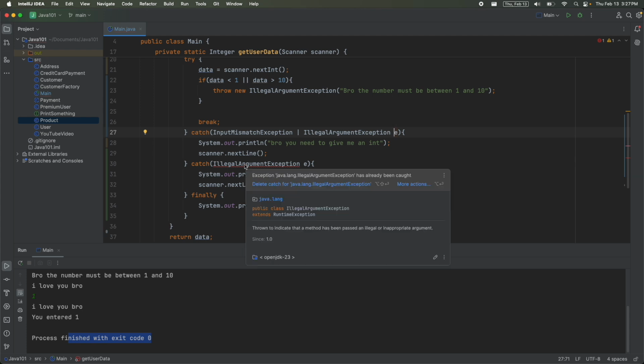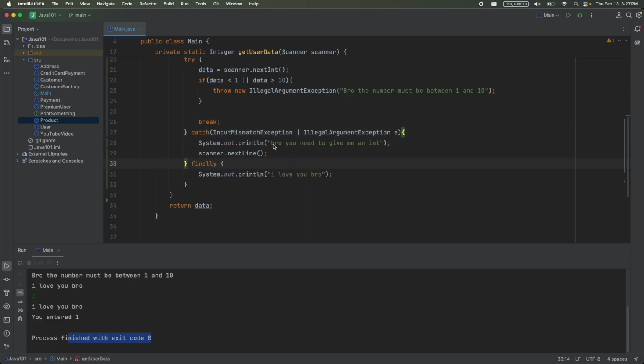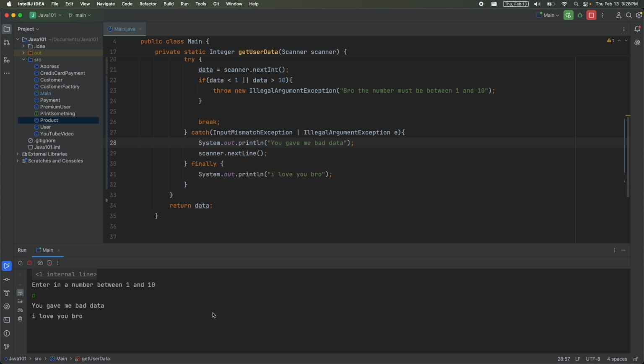Notice we do get a red squiggle. It says the exception has already been caught. So it's basically saying, listen, you don't need to catch this twice. I wouldn't know what to do. I'm going to go ahead and just click delete. Now be careful with your error messages, because this will catch if it's not an int or if it's the wrong size int. So instead, I'm going to give it a more generic message. I'm going to say, you gave me bad data. So now it'll say you gave me bad data in both cases.